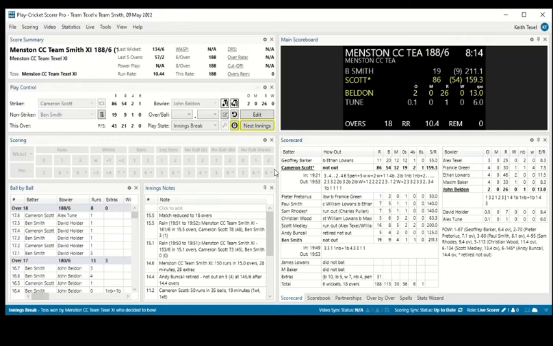The DLS is used to work out, in a reduced over game, the target for the team batting second. This was done to make it fairer. Before DLS was introduced, we only had the option of the team batting second with reduced overs drawing the game or losing. DLS obviously removes that, and if you're ahead of the DLS, you win. If you're behind the DLS, you are the losers, unfortunately.